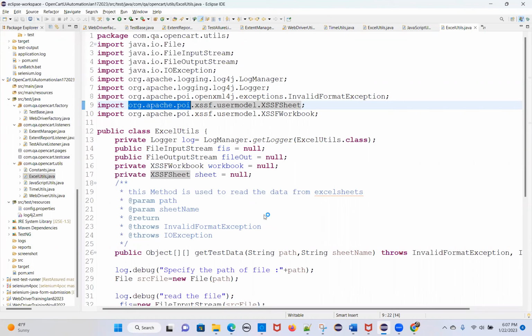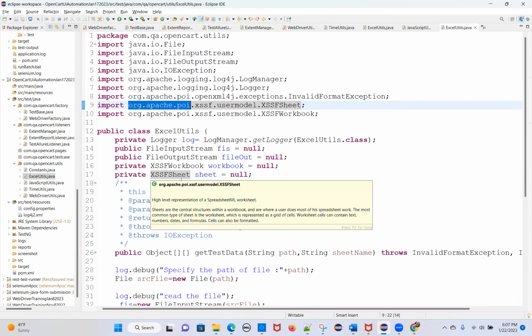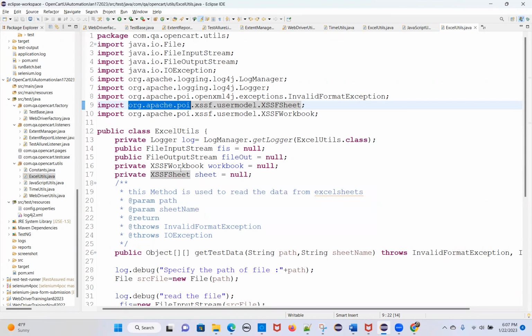How do you know all these methods, sir? Just go to the documentation, and you will get a very nice description of all the classes and the methods of each class. It is given in detail in the Apache POI documentation.